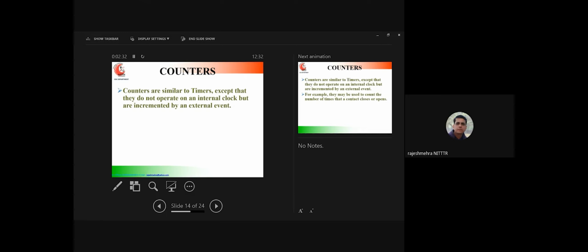In case of counters, your accumulator value will be incremented by 1 through some external event, not through an internal clock. This is the basic difference between timers and counters, right?